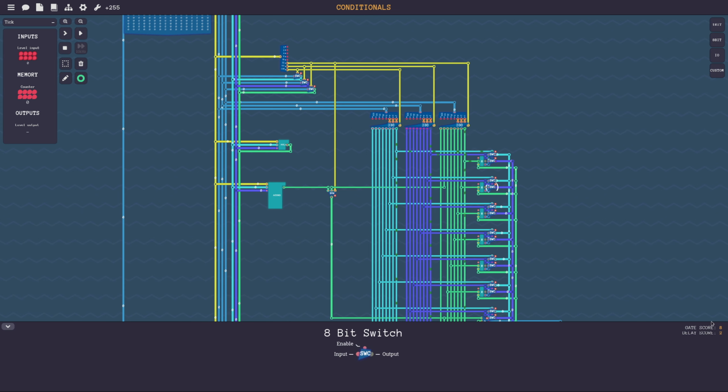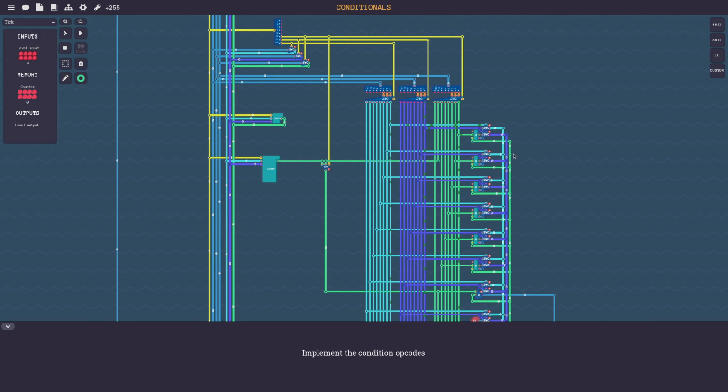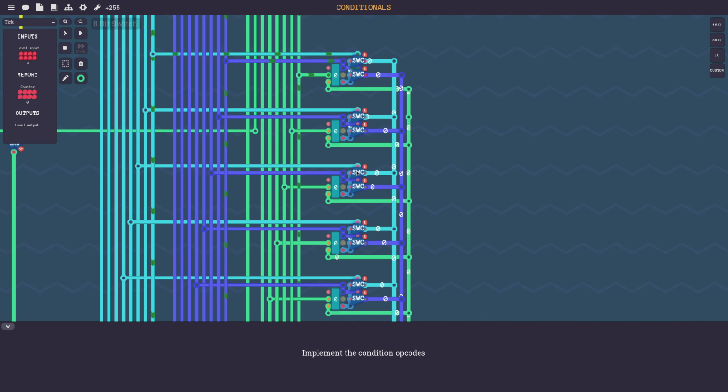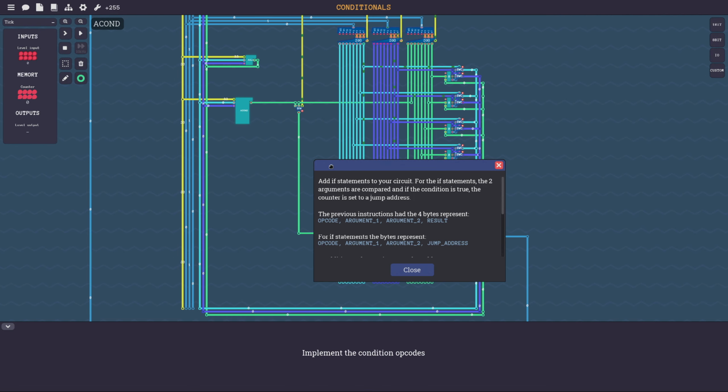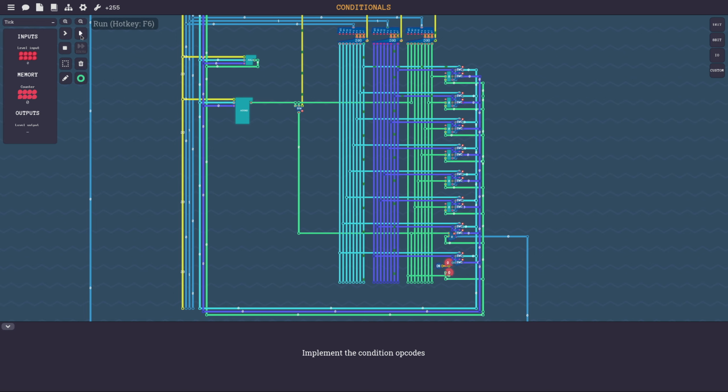A switch is 8 gates? No way, that's too much. Oh, actually, yeah, this is an 8-bit switch. Okay, 8. What's up with this 8? Did I unlock a 1-bit switch? Well, I always had a 1-bit switch. Everything changed. Wait a minute.